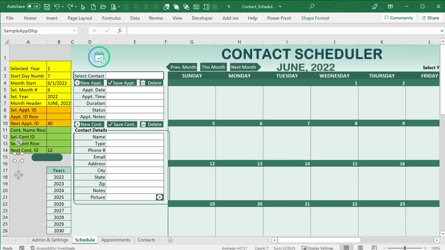And I want to give this a name too, because I want to call this out since I'm going to be duplicating that. I'm going to call this sample contact shape. So let's do sample CONT. That's going to be for the contact picture.